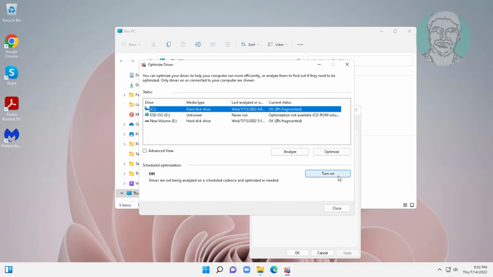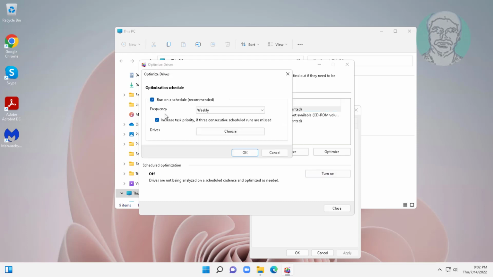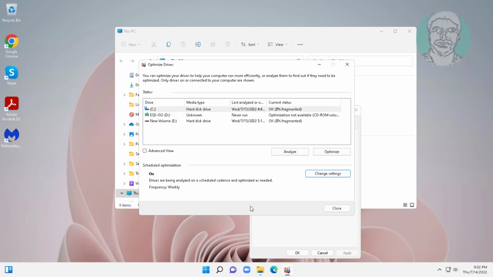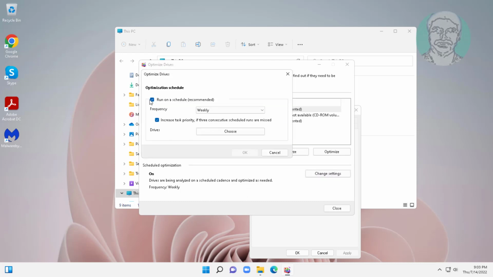Click Turn On, check Run on a Schedule, click OK. Click Change Settings, uncheck Run on a Schedule, click OK.